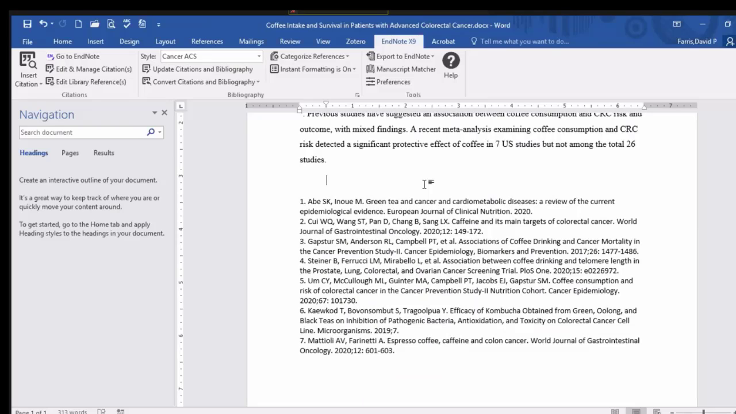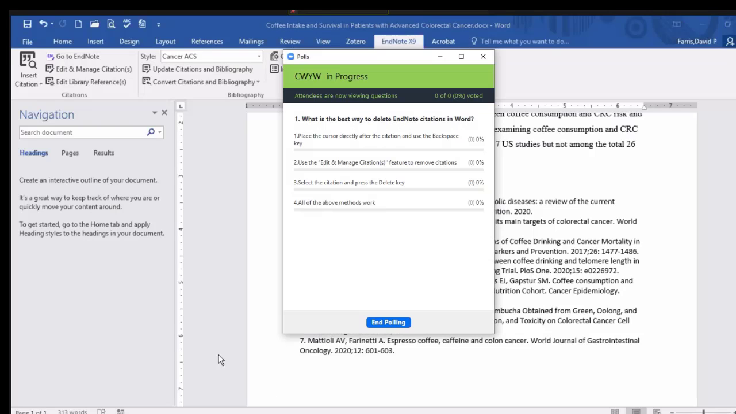Are there any questions about any of the topics I covered? If not, I have a question for you. So my question to you is, what is the best way to delete EndNote citations in Word? Will you place the cursor directly after the citation and use the backspace key? Will you use the Edit and Manage Citations feature? Will you select the citation and press the delete key? Or you can use any of these methods. They all work. And I'll give you several seconds to answer.